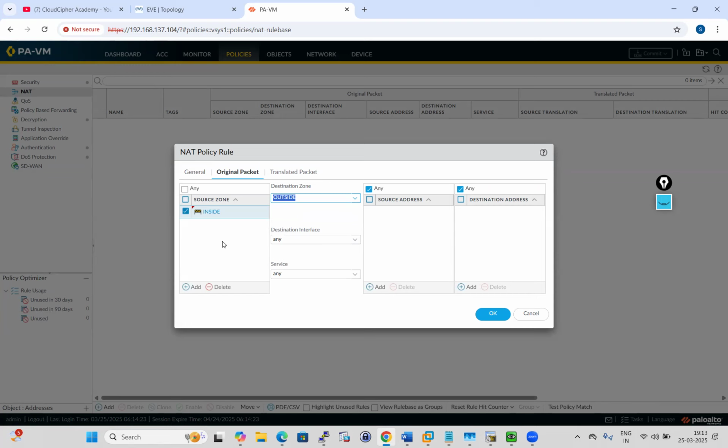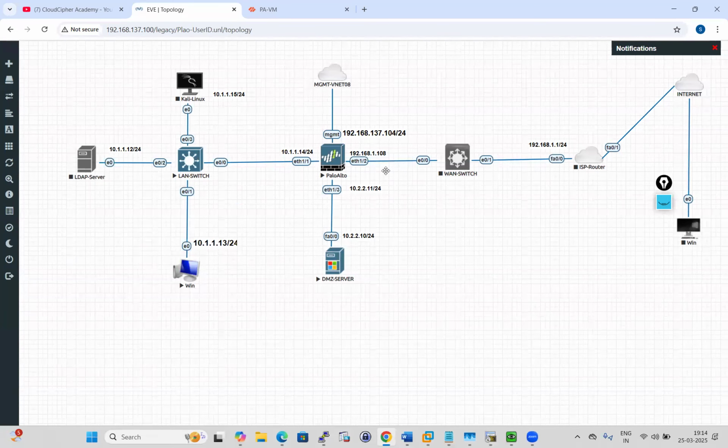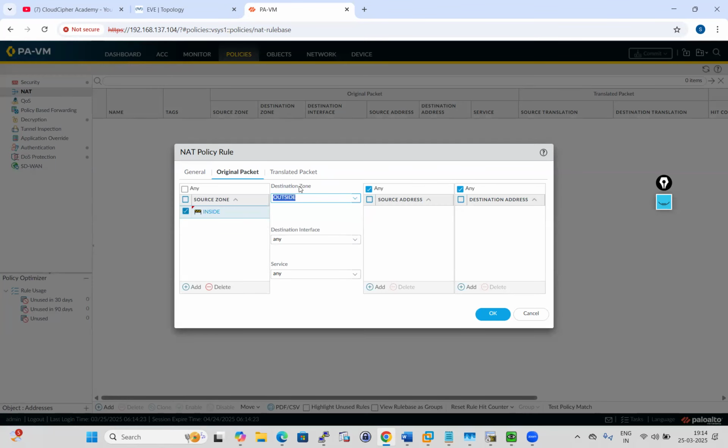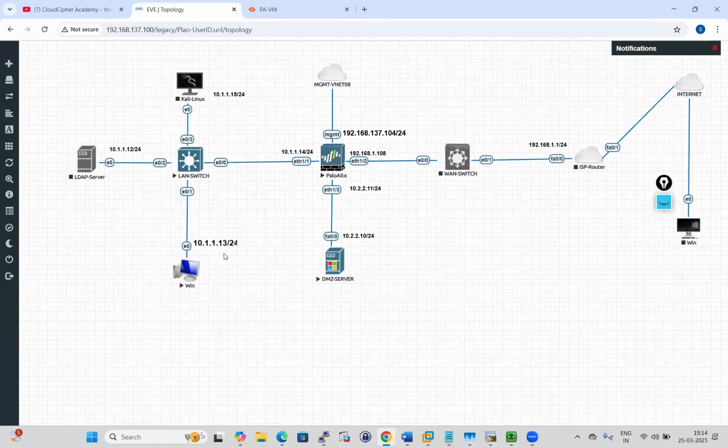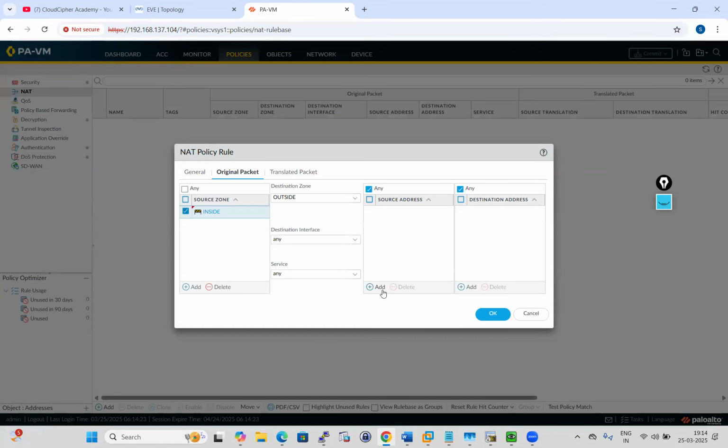Okay, so the source zone is part of inside, so this PC is part of inside. We need to access this public IP, which is part of outside. That is the reason I'm putting outside as the destination zone. For the source address, maybe we can keep this IP 10.1.1.13 here. In a company we can keep the network here.